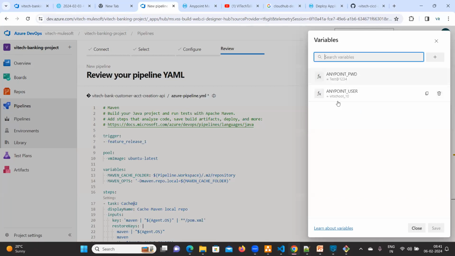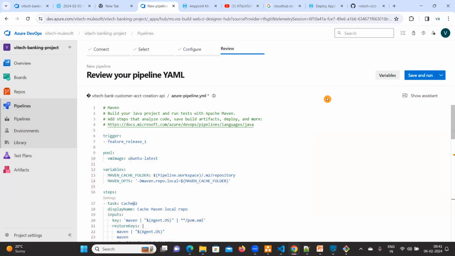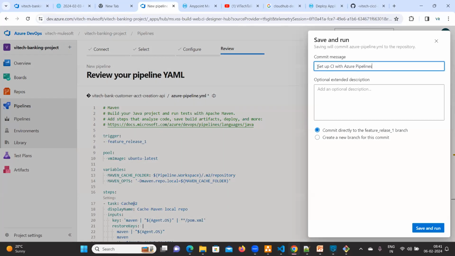Normally client ID and secret ID will be passed. Now save and run. Okay. Setup with Azure pipeline. Fine.